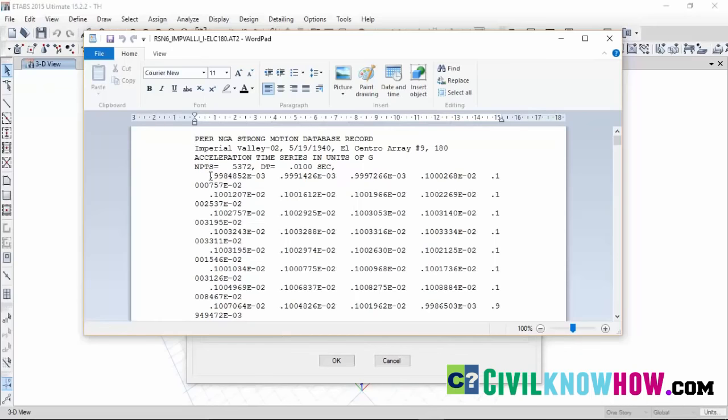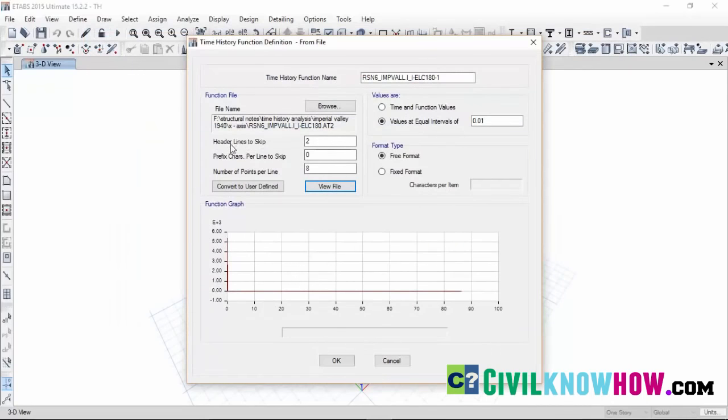So the first 4 lines are the header lines, and the ground motion data starts from the fifth line. When you plot the time history data, we need the graph to start from the fifth line, so we need to skip the first 4. Here we change the Header Lines to Skip from 2 to 4. And at Number of Points per Line, I just select 1 for the time being.